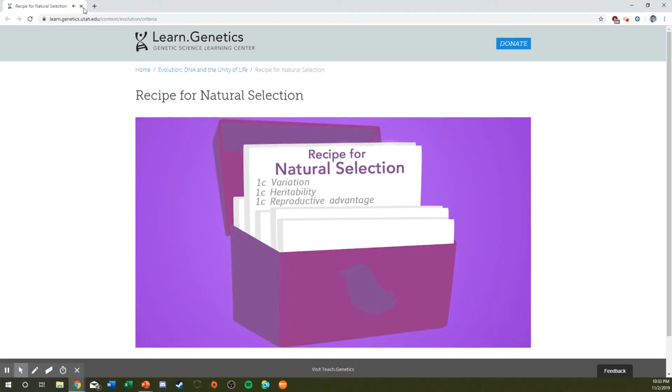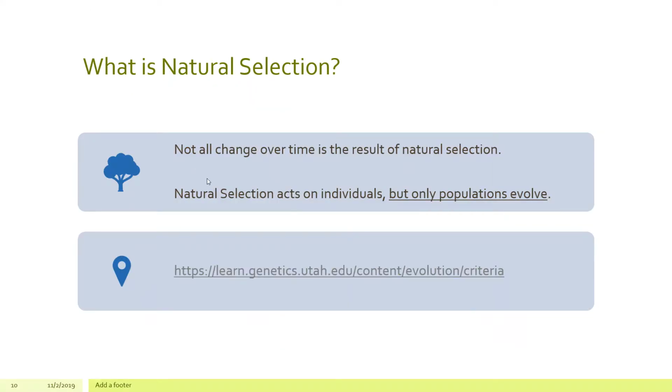Okay, there we go. So hopefully you got those 3 different things, the recipes for natural selection there. Without those 3, it's not natural selection. It's something else.